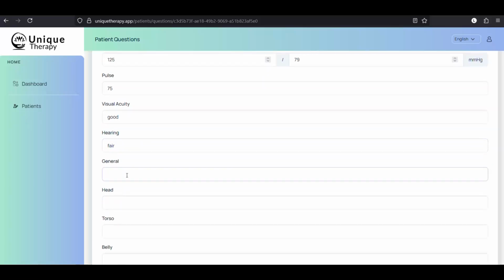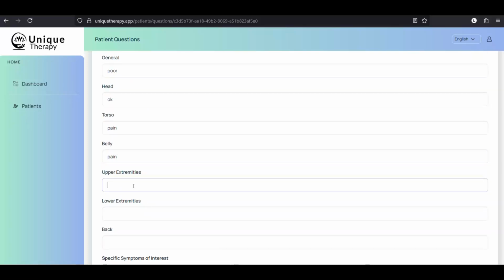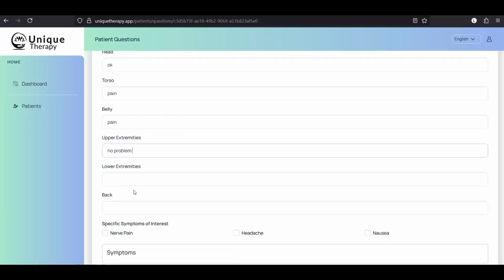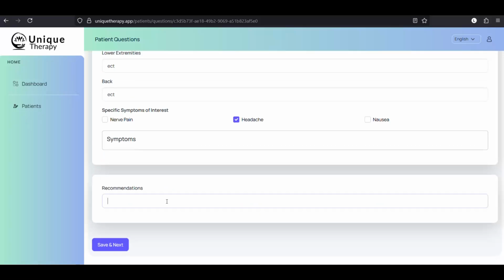Detail any complaints the patient may have in general and specifically as it relates to their head, torso, belly, upper extremities, lower extremities, and their back. We also have a section here on specific symptoms of interest. These symptoms are of potential benefit for treatment with cannabis, and by selecting one of these boxes, the patient will receive a second questionnaire for them to complete. This will enable you and the patient to track progress more in depth and record how our products can help them. Please enter your recommendations here and press Submit.